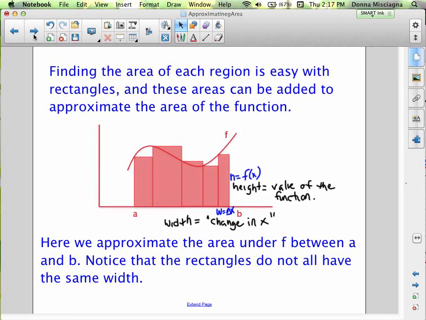Right? So finding the area of each region is easy with rectangles because the area of the rectangles is really easy to find. And these areas can be added to approximate the area of the function. Now, sometimes we'll have to add up all the rectangles individually because they'll have different widths. That happens more often in a real-world problem where our intervals aren't always nice, little, even. We can't always just say, hey, let's just make each change in x be 1 or 2 or whatever, right?